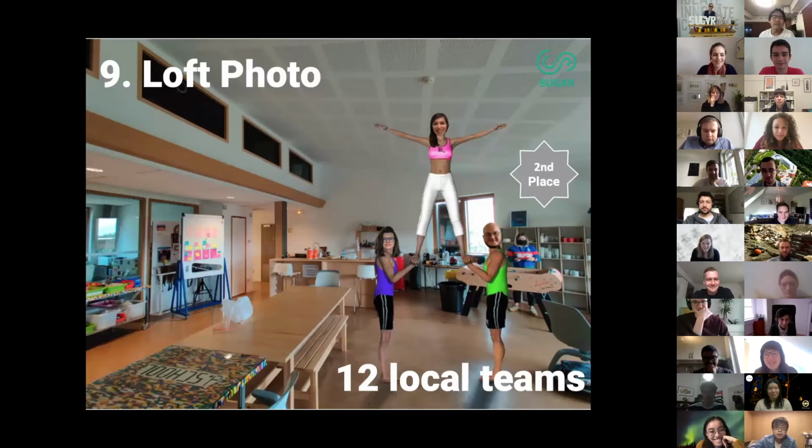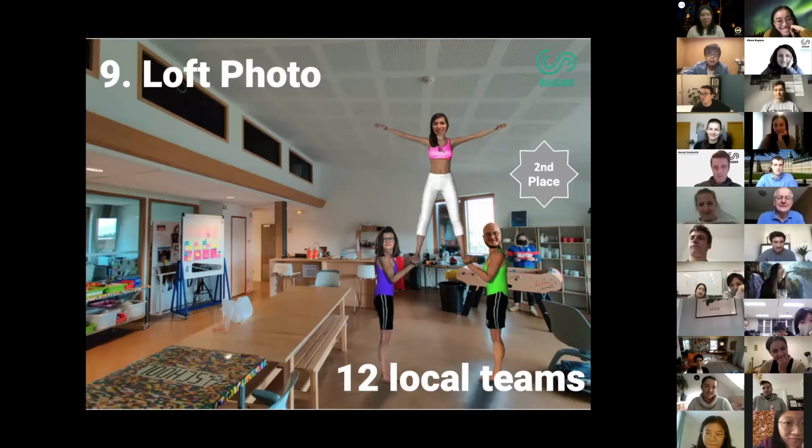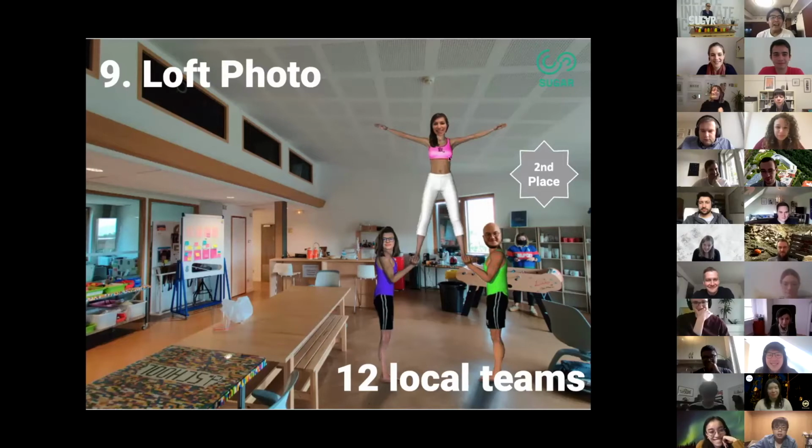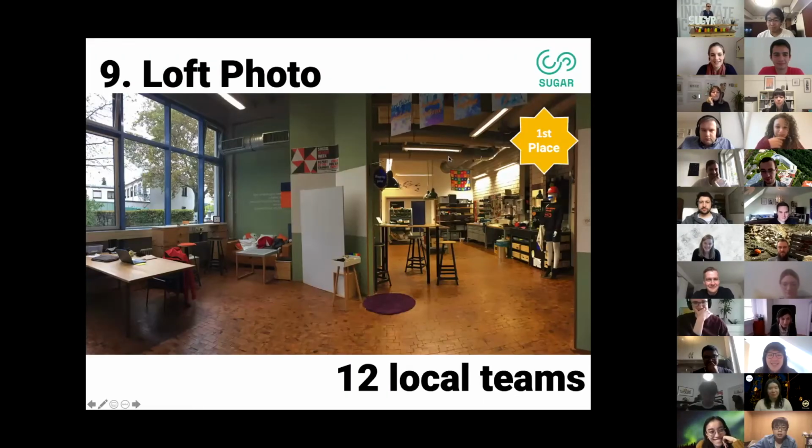For some reason, they put themselves doing gymnastics in a really weird Photoshop surrealist way. And first place was a loft space that looked very, very nice, Hangzhou InnoSpace.